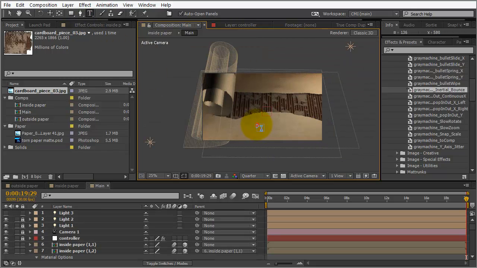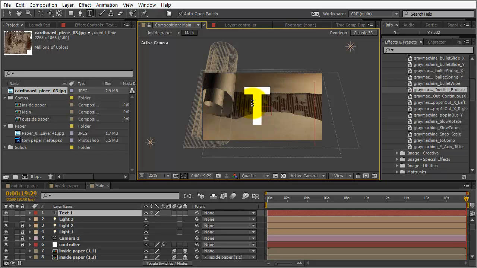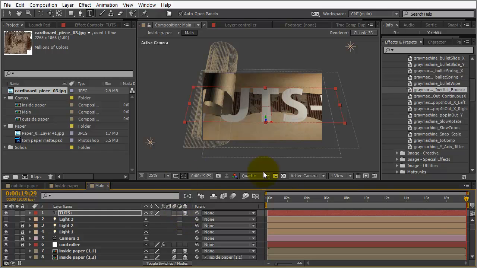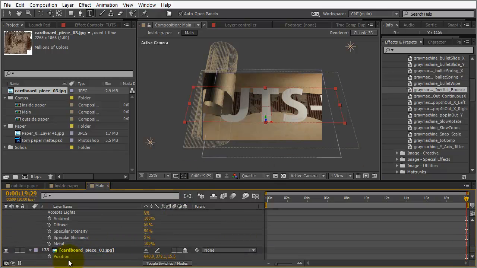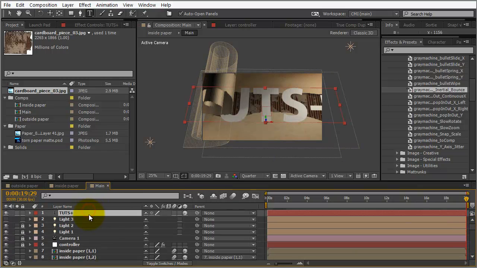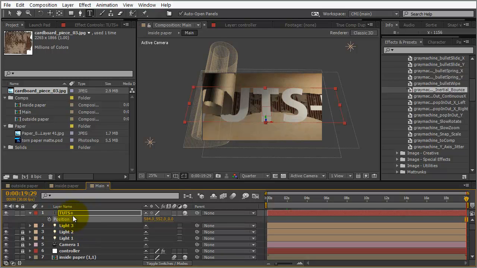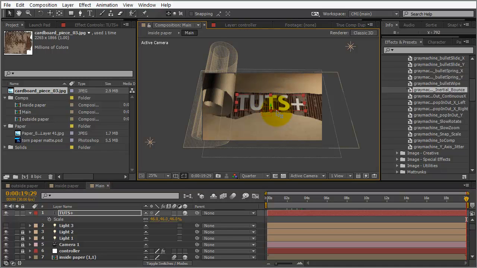Let's go ahead and add some text to this. And we can make this 3D. I'm going to go ahead and come down here to my cardboard position. I'm going to copy the position from that layer. Let's go to the position for our text, paste that in there, and I'm going to bring the scale down. Slide this into place here.